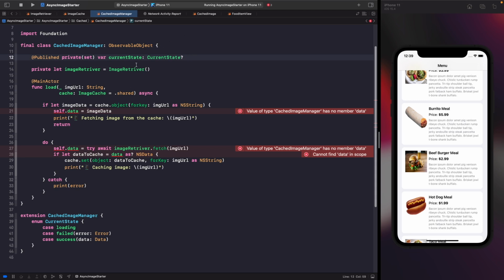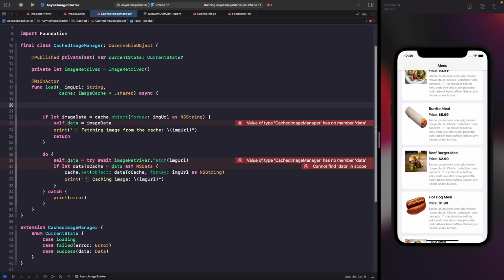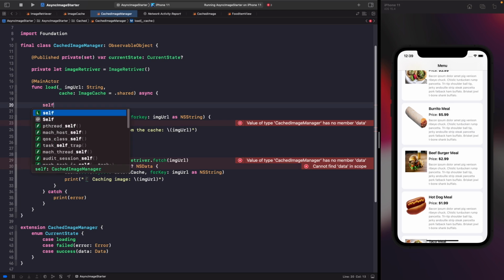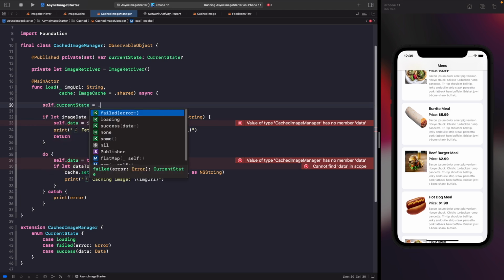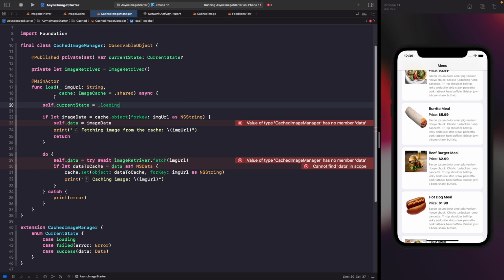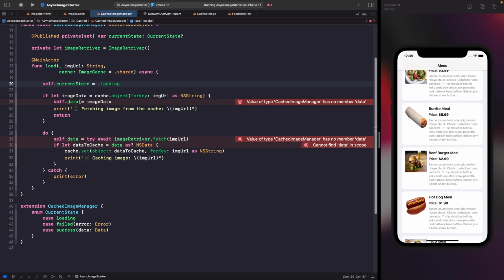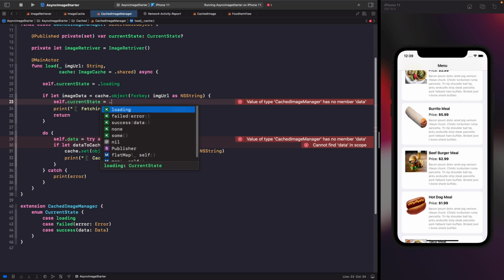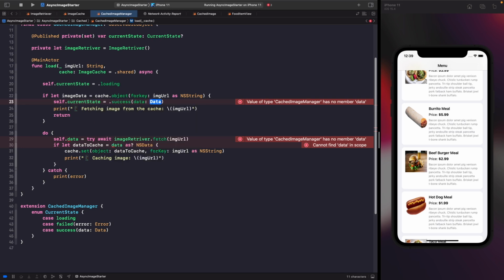The first thing we're going to do is add in a current state of loading whenever we call this function. At the top here, outside of the optional chaining, we're going to say self.currentState is equal to loading. So the first thing that's going to happen is we're going to set it to loading all the time. Then, if we get an image outside the cache, we want to set the current state to be success and pass through that image data. So let's change this to currentState, and then change this to be success, and then we want this to be imageData, like so. Cool.